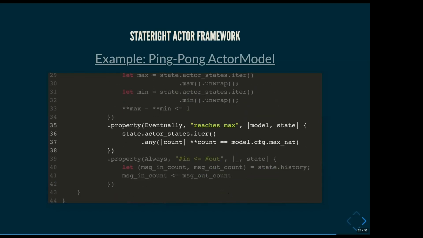Another property you might say is that the system will eventually reach the maximum value. And this is true if the network will always deliver messages. So if the network is lossless, then you could show that this property is true. If the network can lose messages, then the model checker can actually falsify this property and show you a counterexample. For example, when the initial actor serves, that message gets dropped, and then the system basically just hangs and we never reach the max value.